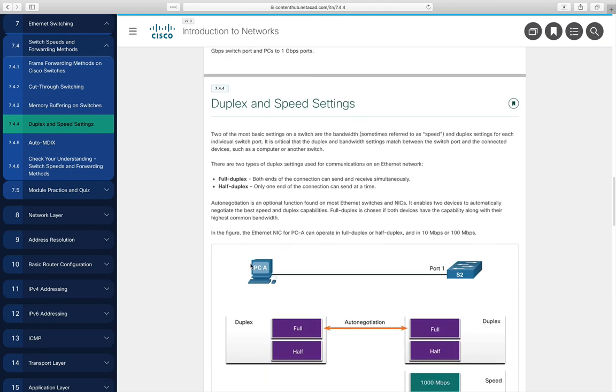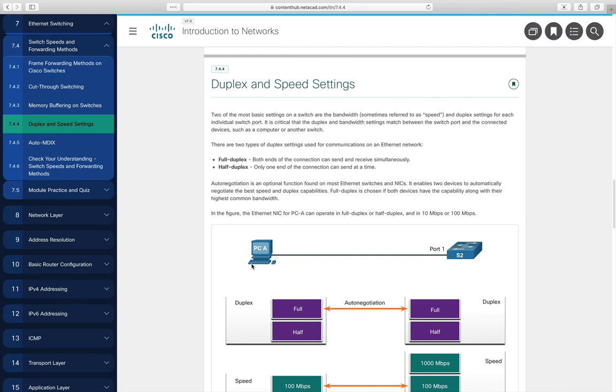We need to go back and talk about duplex and speed settings. If you recall, we have full duplex and half duplex. Most modern equipment is full duplex, which means we can transmit in both directions simultaneously. With half duplex, we have to basically figure out what our turn is and attempt to send a frame and hope that we don't have a collision.